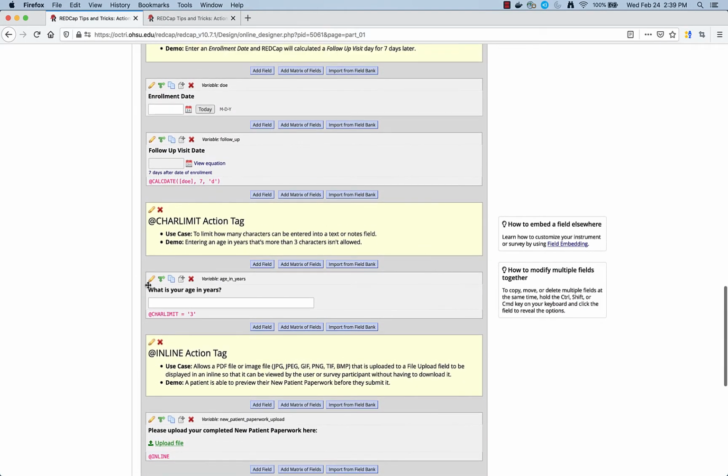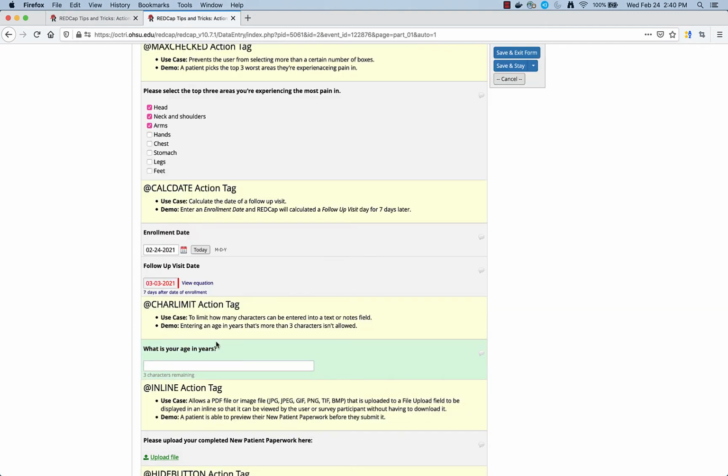Next, we have the inline action tag. This allows a PDF or image file that is uploaded to a file upload field to be displayed inline, so it kind of gives you a preview of what has been uploaded. So the user can have a preview of what they've uploaded just in case, to make sure they've uploaded the right thing.